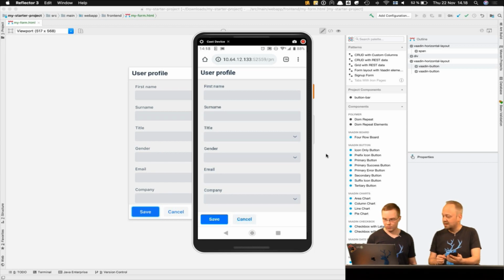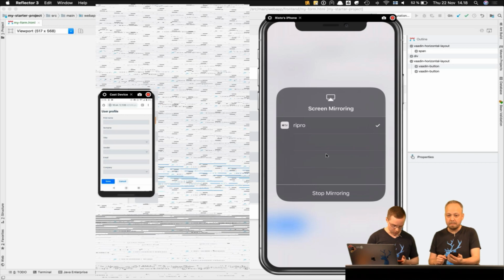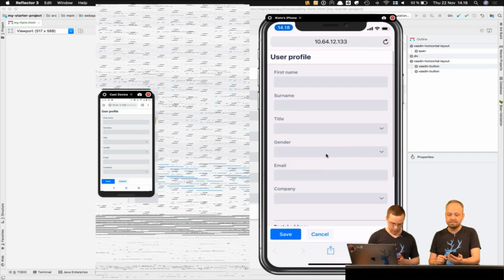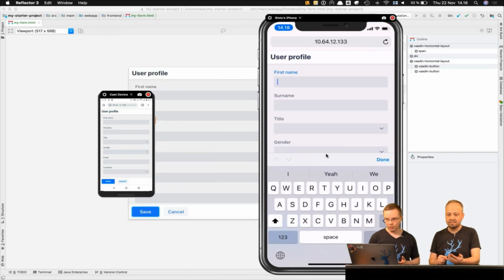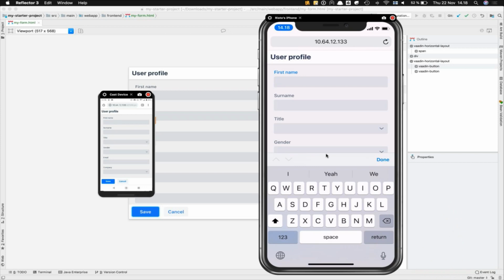But show me, Risto, again on your phone what it looks like when you focus a text field. Okay, so I'm here and I focus first name, and it looks like this. So as you can see here, Safari actually hides the footer bar now, because it doesn't move with the keyboard when a keyboard appears in the viewport.